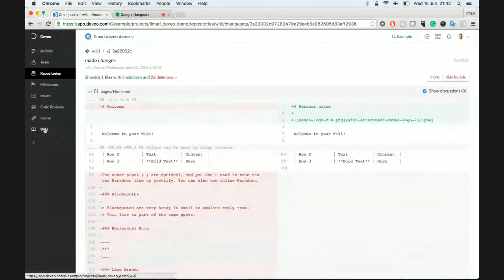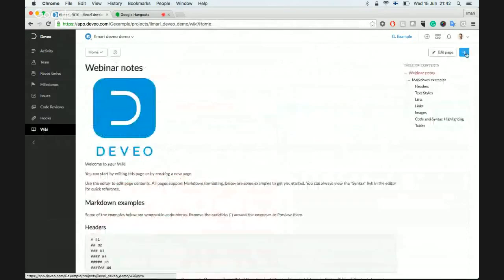Yeah, and so the wiki allows you to put attachments, links between pages, also creating new pages naturally, and so on. And it's a nice way to keep the documentation for your product intact with your product. Okay.